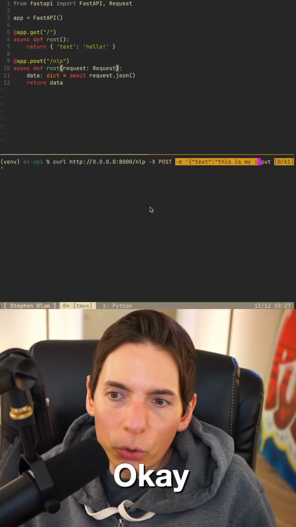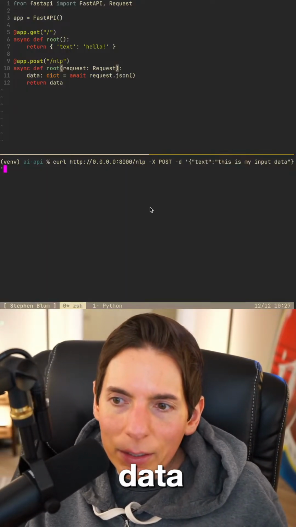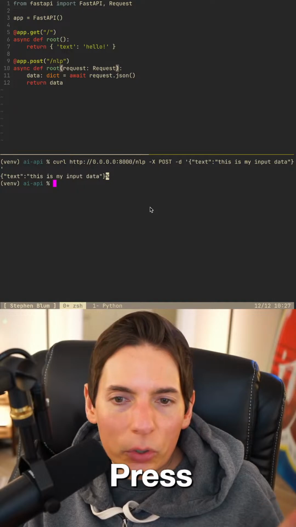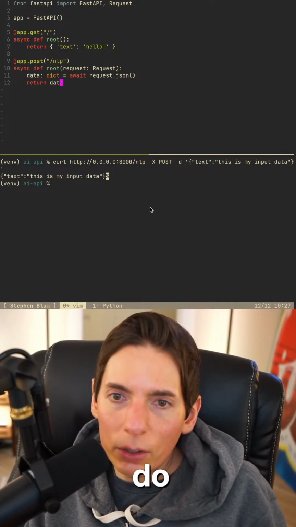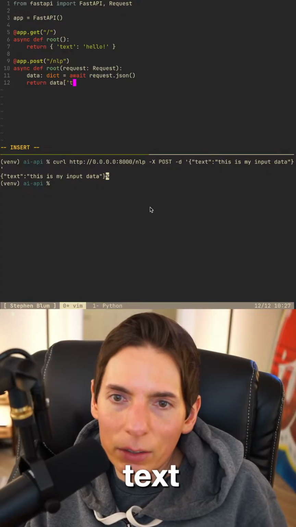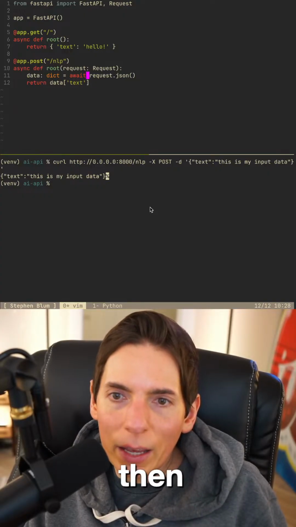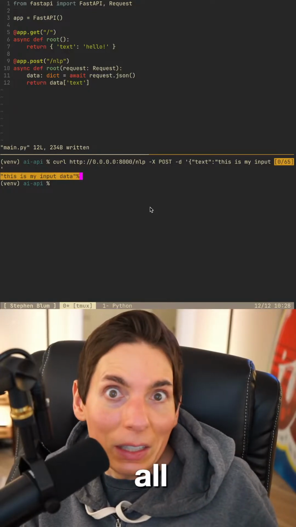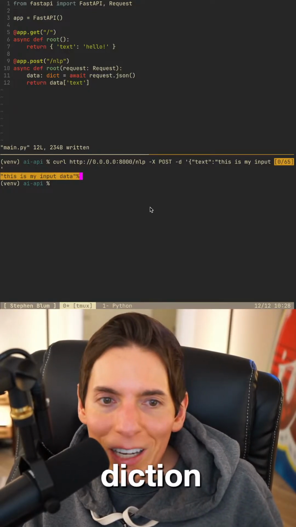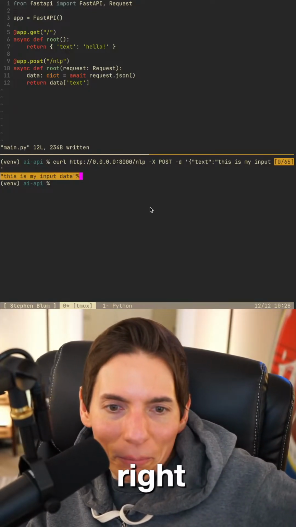Okay. So we've got the JSON data. Now, press enter, you're good to go. And we just echoed the same data back. So what you could do is you could say just the text data, right? Text. And then it will only echo back the texted data. So you can see that got rid of all the dictionary. So we're reading right into it.